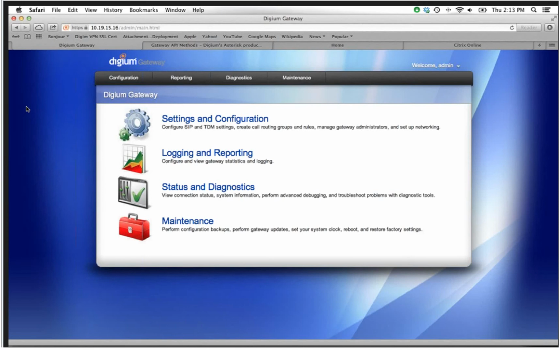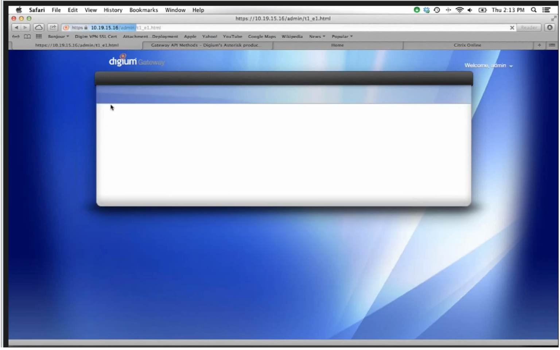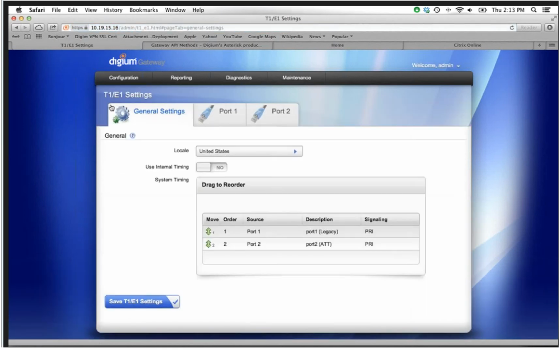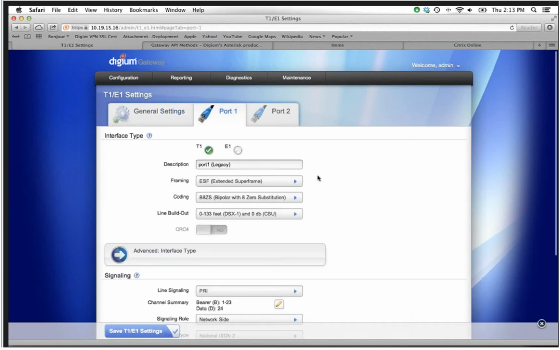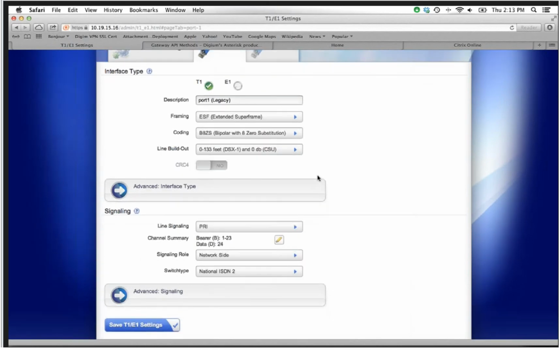So this is the interface to the Digium gateway we have running here at Digium. For example, if you wanted to configure your T1s, you go to configuration and then T1 E1. And this is a dual port gateway. So you can go here and say use port 1 or port 2, whether to use internal timing or not. So if we go into port 1, you can see that your basic settings that will work for most connections are right here and really easy to use.